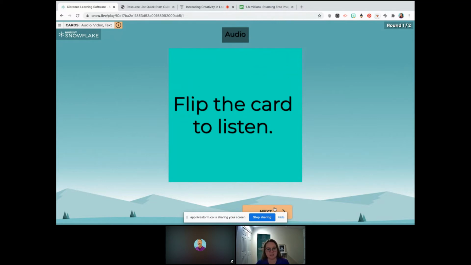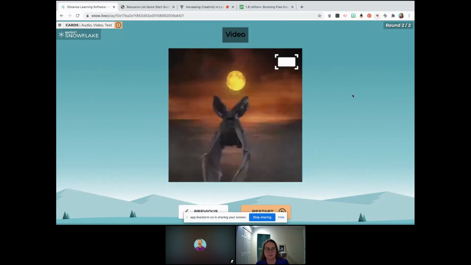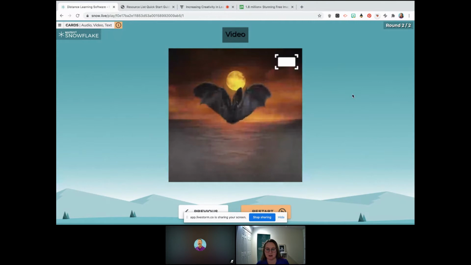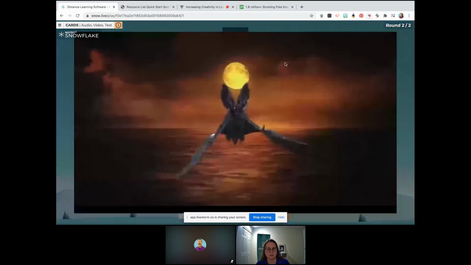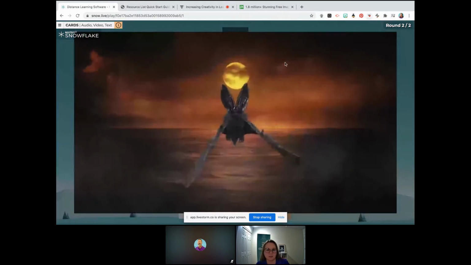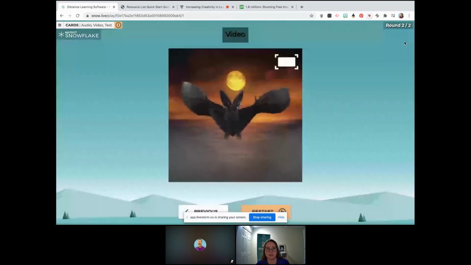Another example is incorporating video. So as we can see here on my card, I have a nice little Halloween themed, it's my favorite holiday, of our little bat flying. This video could then be enlarged so that it would become full screen. So it's right in the lesson itself, embedded in the card activity.